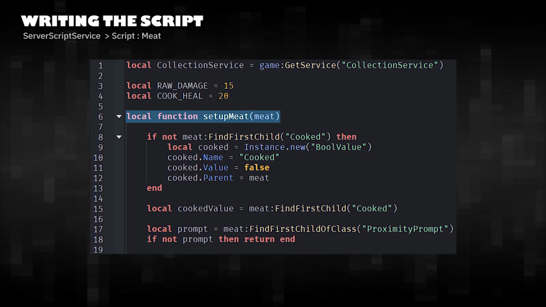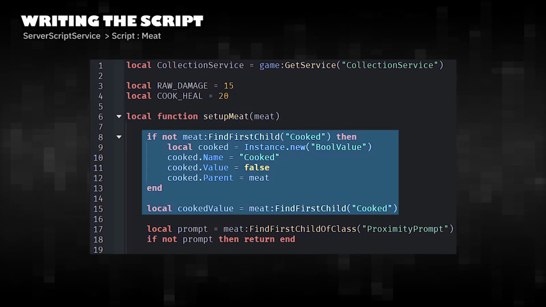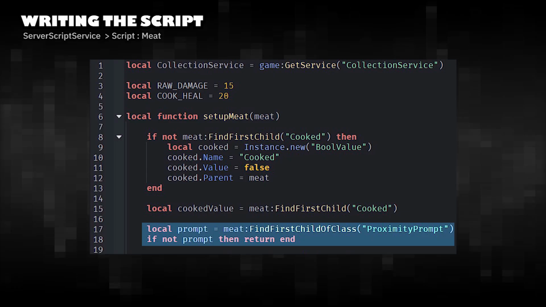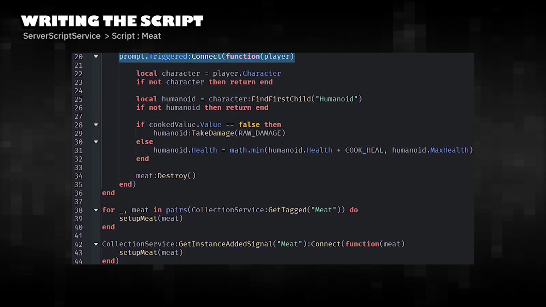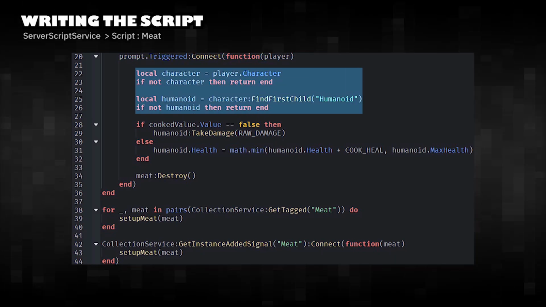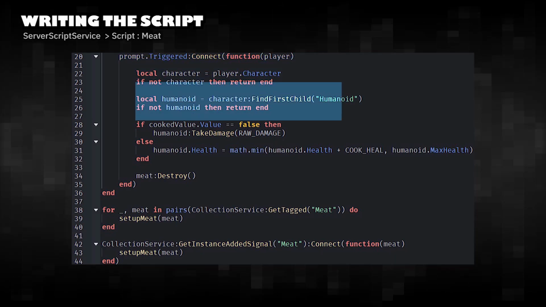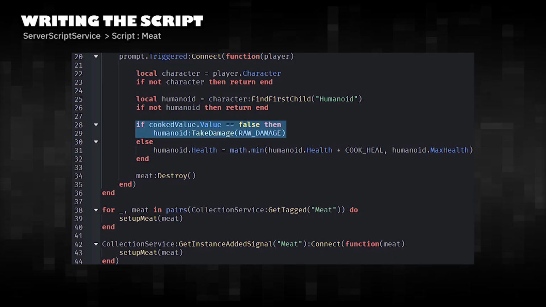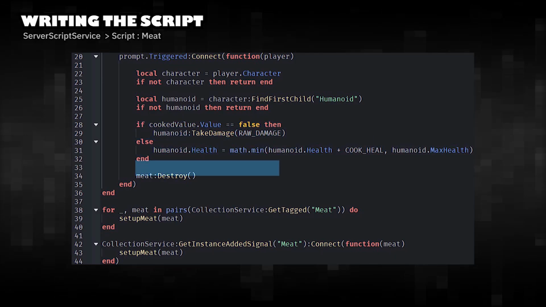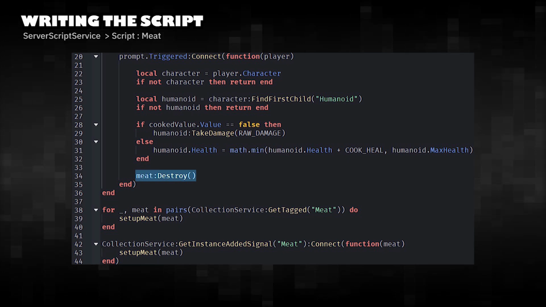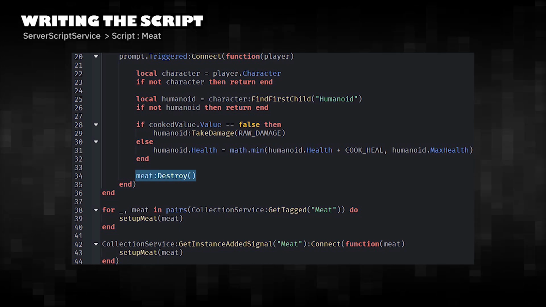This function prepares each meat item. Add cooked value. Finds the proximity prompt inside the meat. When a player presses the proximity prompt key, make sure the player has a character and humanoid. If meat is raw, player takes damage. If meat is cooked, player heals. Removes the meat after use. Makes it a one-time consumable item.